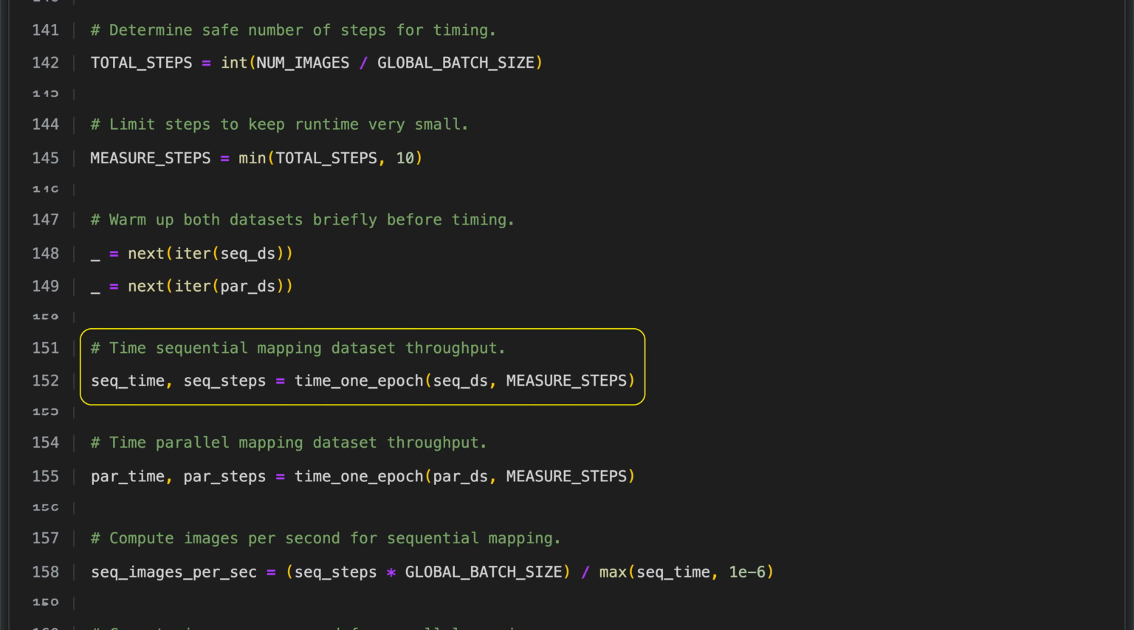To do this, we call a timing function that records how long it takes to process one epoch, given the sequential dataset and a specified number of steps. The function returns the total time taken and the number of steps completed. We store these results so we can later compare them with the performance of the parallel mapping approach.